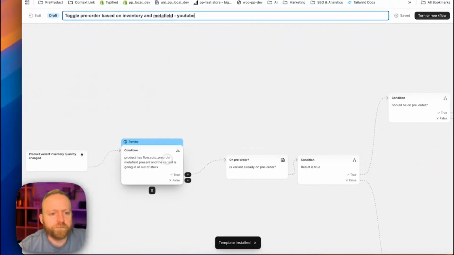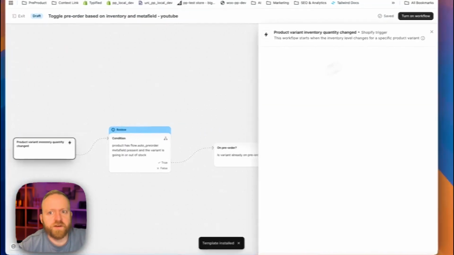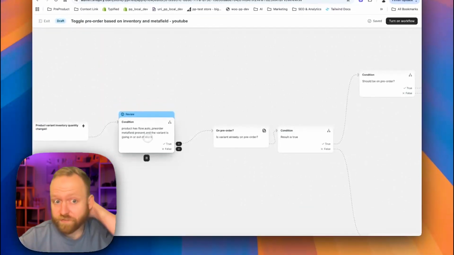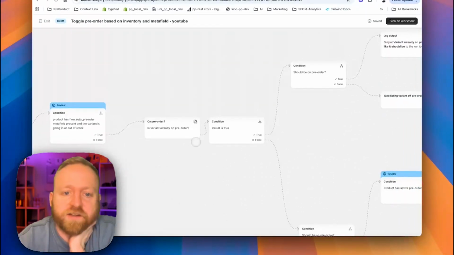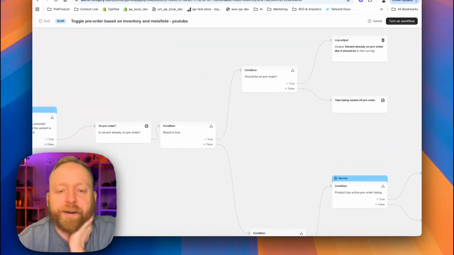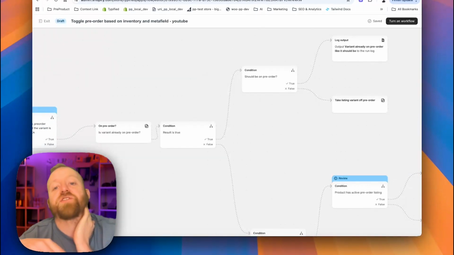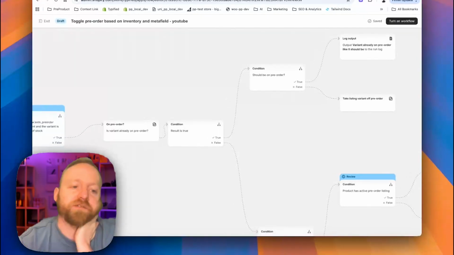Let's say YouTube. And what happens here is if the product's variant inventory is changed in any way, we check to see if the product has this certain meta field, which we're about to change. If it does, we'll do one thing, and if it doesn't, we'll do another thing. Namely, we'll put that variant on pre-order or take it off pre-order. And if that product doesn't have a listing, create that listing before putting the variant on pre-order.